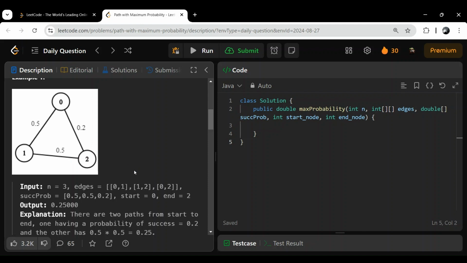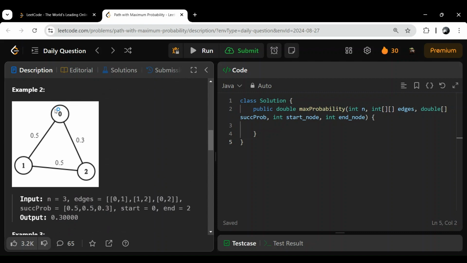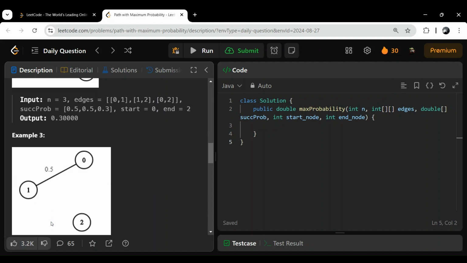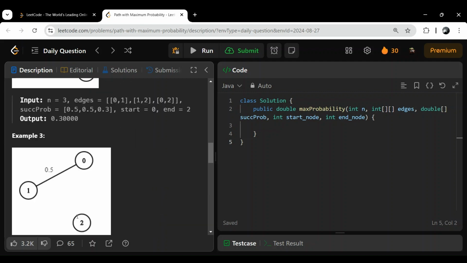Now if we see this example, from 0 to 2 we have 0.3, and from 0 to 1 and 1 to 2 we'll get 0.25. So which is greater? 0.3. So our answer is 0.3. In this example we have to go 0 to 2, but there is no path from 0 to 2, so it is returning 0.